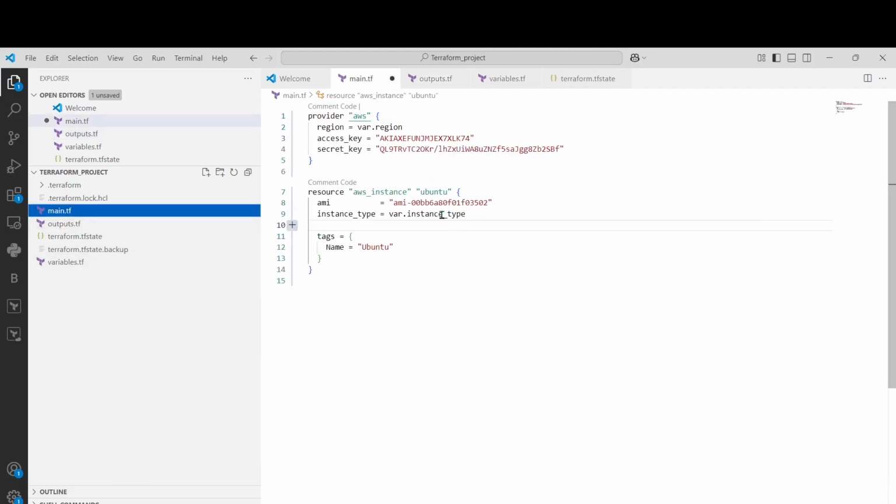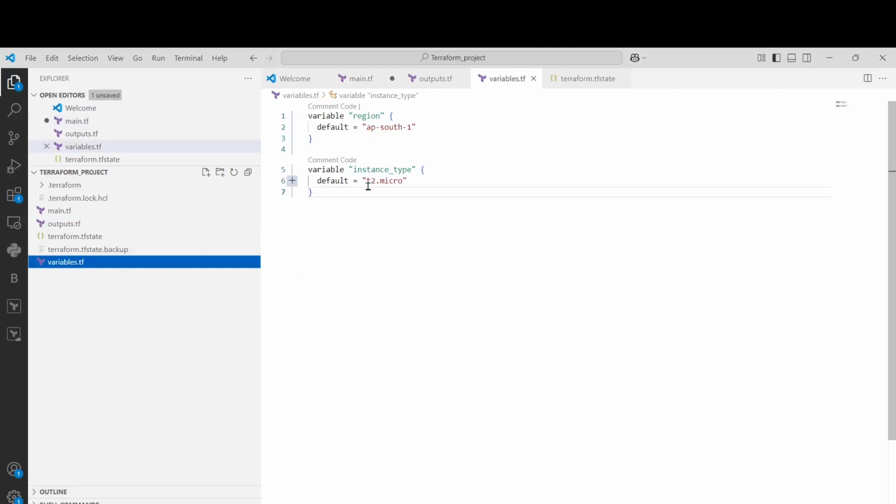Now we have classified this one. So for example, if you want to change the instance type, you don't need to come and change it here. We can come to variables.tf. Instead of changing there, you can directly change it here. In case you want T3 micro, or else T3 medium, whatever, you can just change it here. By default, it will create the instance there. For now, let's keep T2 micro.